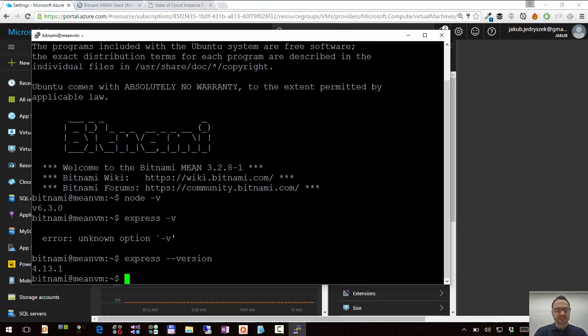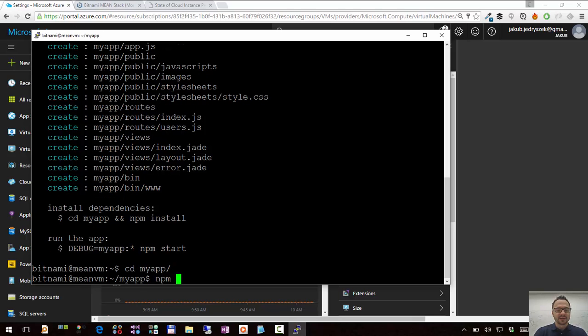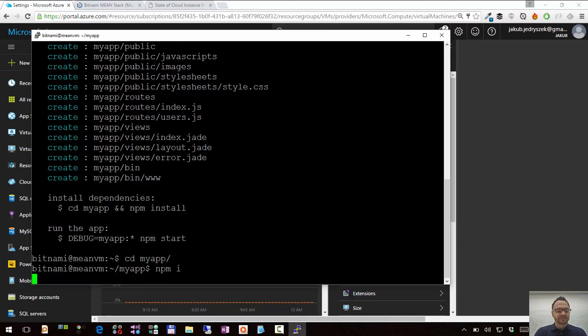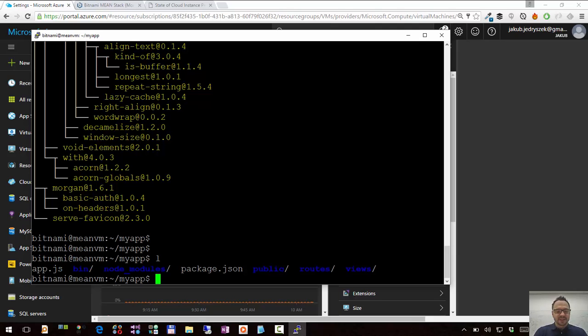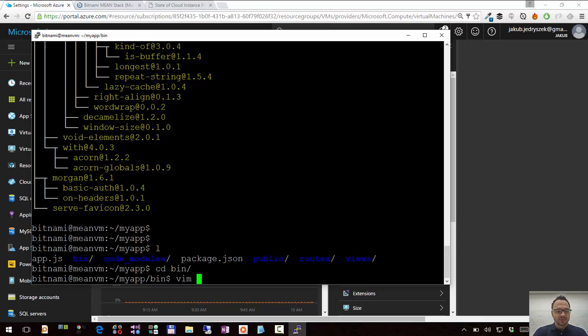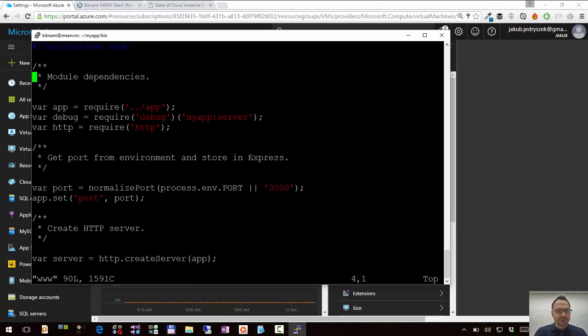And I can create a new app with Express. So I will say express myapp. I'll change directory to myapp. I'll install everything with npm. And my app is ready and I can actually run it. But first I need to change one setting. So I'll go to the bin directory and using vim I will edit the file www, which is using port 3000 by default. I'll change this to use port 80 so we can access it from the internet.